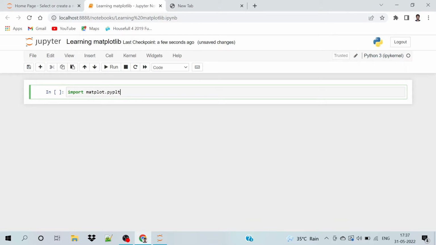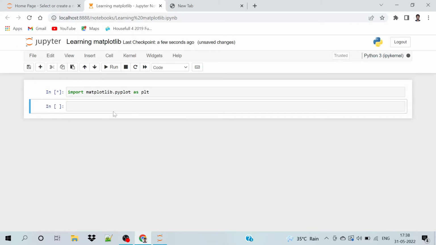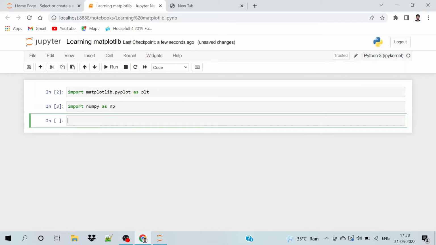matplotlib.pyplot. Here matplotlib.pyplot is used to make graphs, and you can name it as plt. Okay, now it's very good that you import NumPy here also because it will be very useful while building graphs.